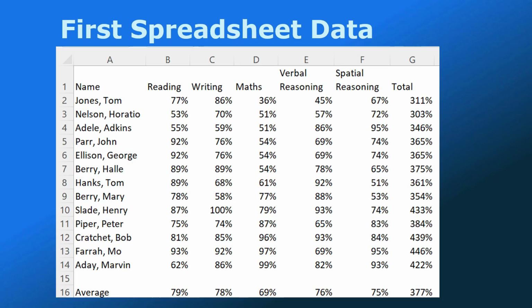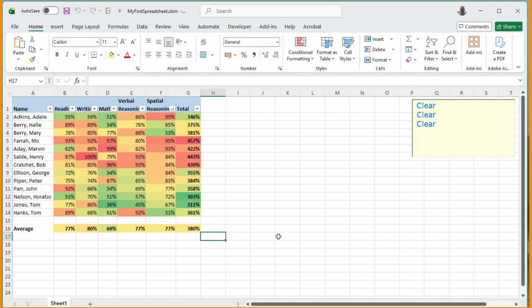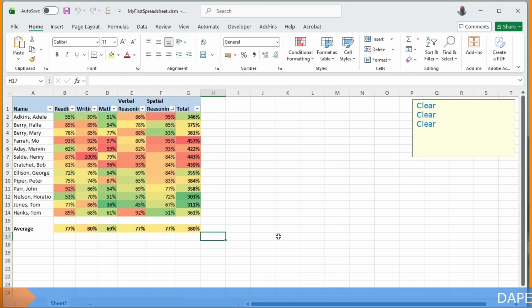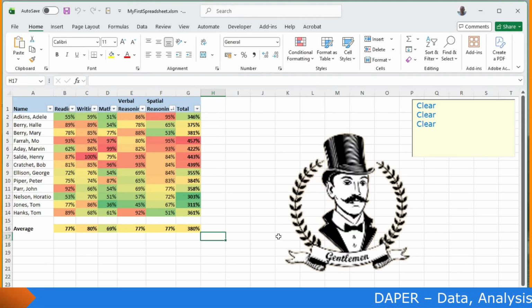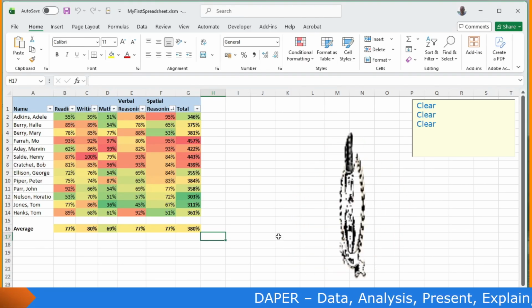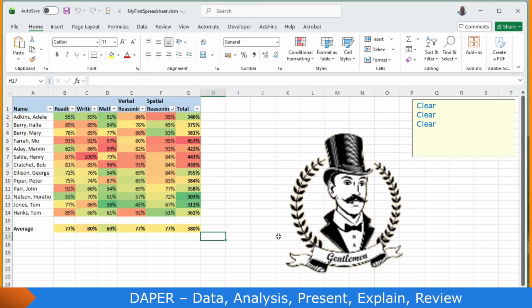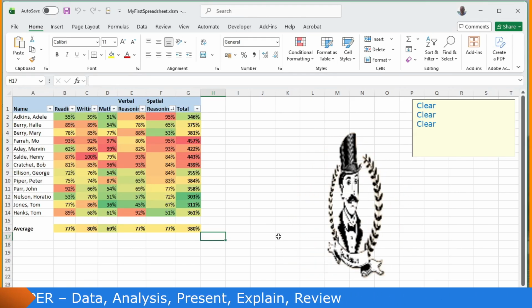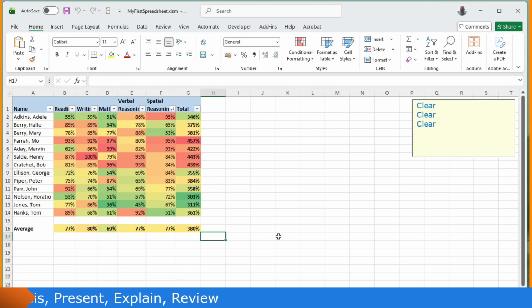Here we have the spreadsheet we've been working on the previous 2 lessons. If you haven't got a spreadsheet created, I suggest you look at the first and second lesson in this series. We're now on to the presentation phase of our DAPA process. But before we do that, let's have a quick revision. I'll ask you 5 questions and I'd like you to think about the answer before you follow me along.